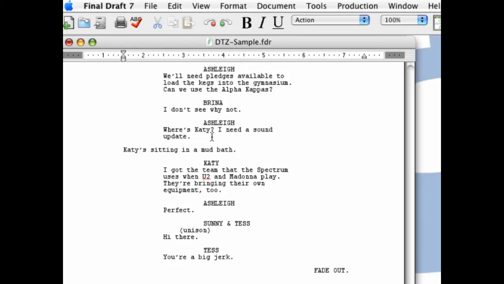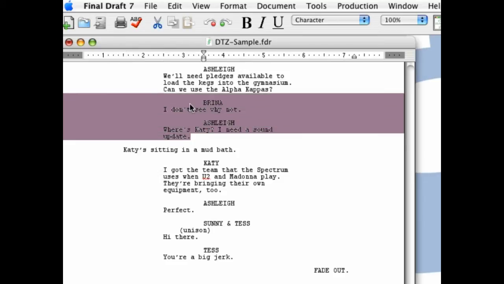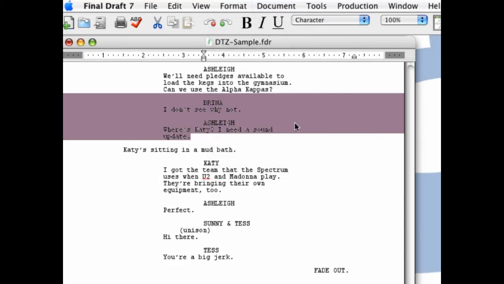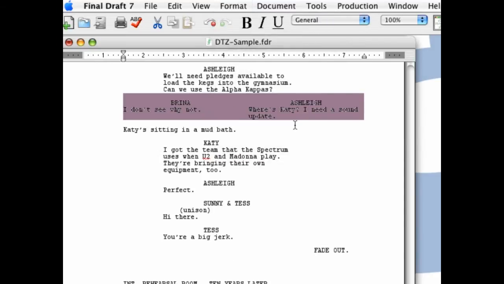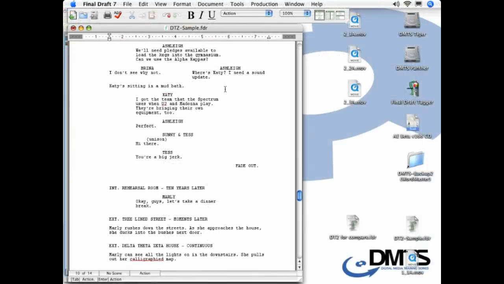So the first thing I need to do is highlight the dialogue that I want to run together. And I can either go up into Format and select Dual Dialogue, or I can hit Command D, and it puts them side by side like that. Now, a funky feature again of Final Draft is that you want to type the dialogue out first and then get to the next line before you do the dual dialogue.